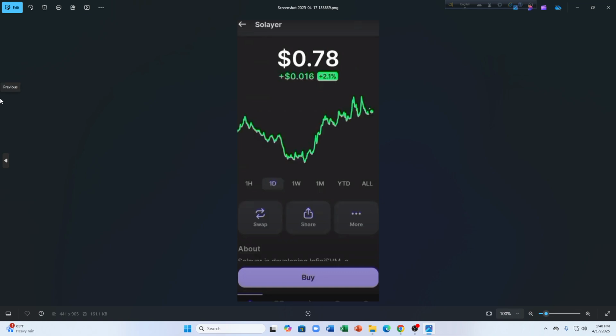Make sure the Phantom wallet is updated. An outdated version of the Phantom wallet can sometimes cause glitches. Check for updates and install the latest version of the app or browser extension.